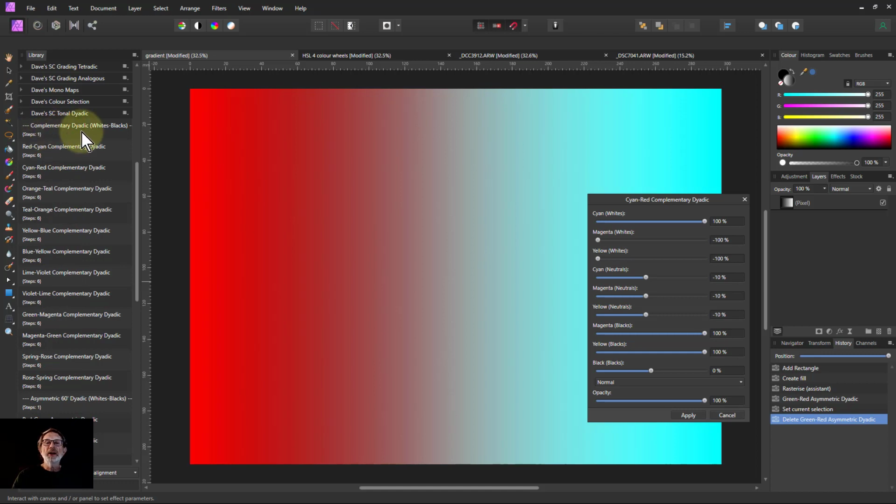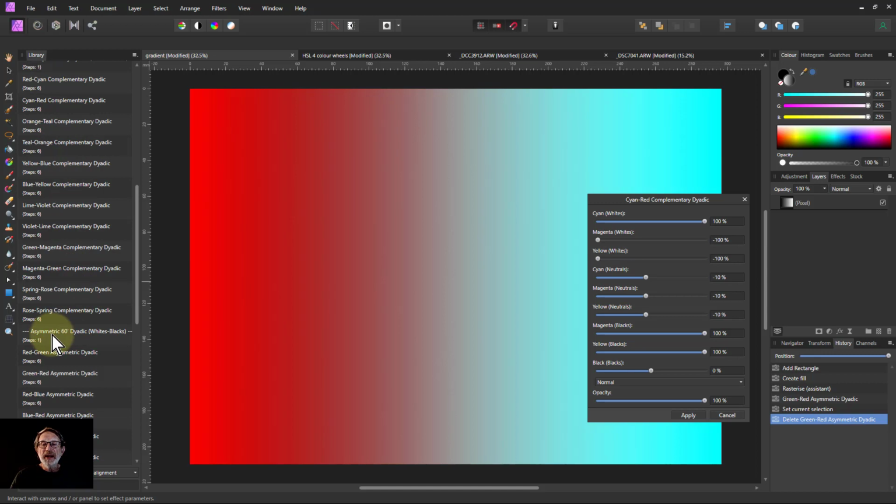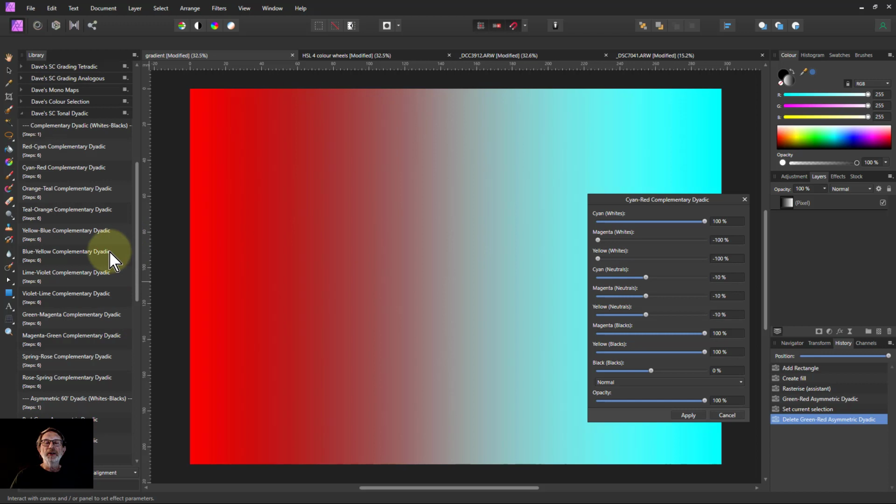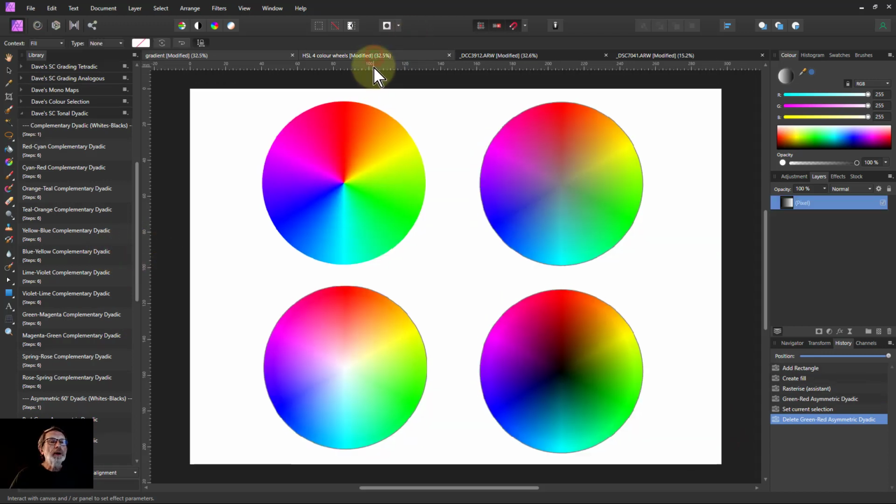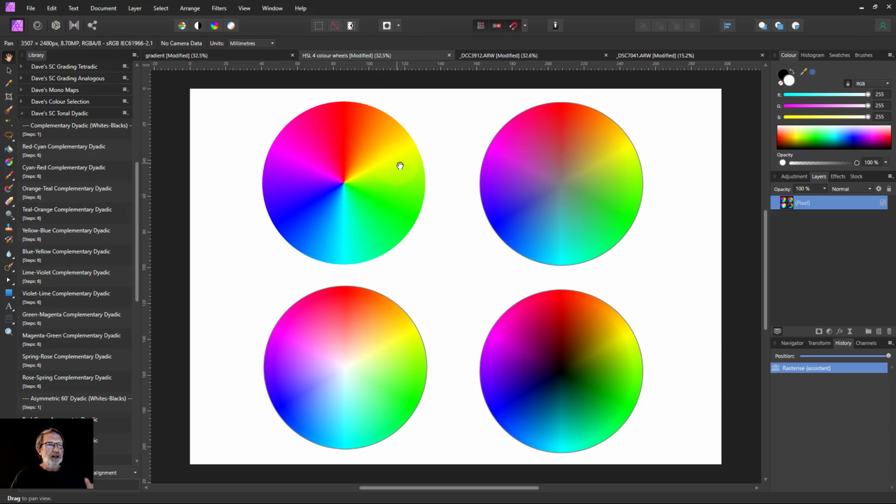This first set are complementary, in other words, they're opposites on the colour wheel. Below this is asymmetric, which is 60 degrees on the colour wheel, which means things like red and green you can get, and red and blue and so on. Then you can match up the primary, secondary and tertiary colours. So let's have a look quickly at the colour wheel to see the actual effect that is happening.